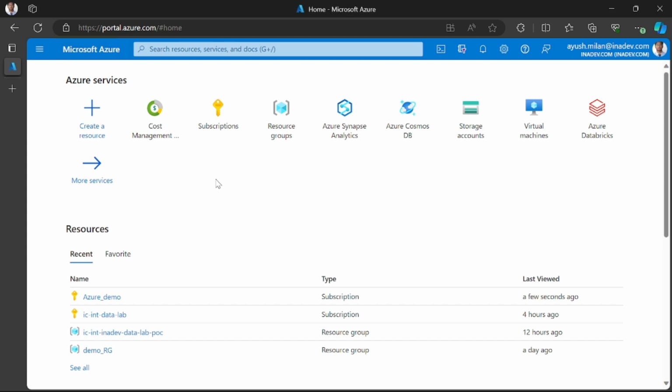Hello everyone. Today we will see another Azure demo in which we explore Spark streaming in Azure Synapse Analytics. We have already done a basic demo on Azure Synapse Analytics. Today we will explore Spark, how we can create a Spark pool and do some stream processing in the Spark pool.